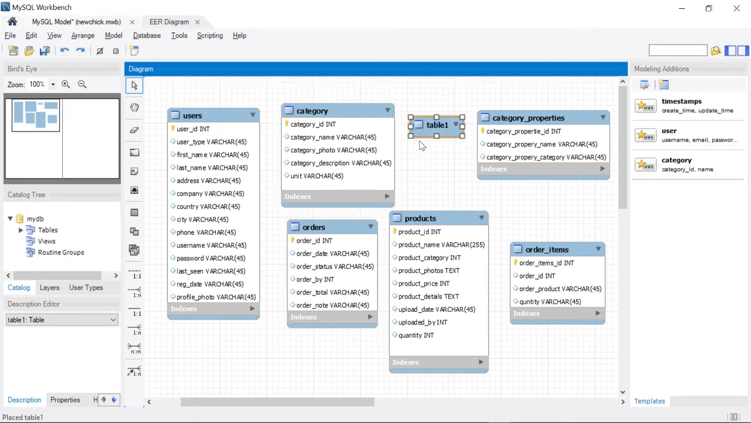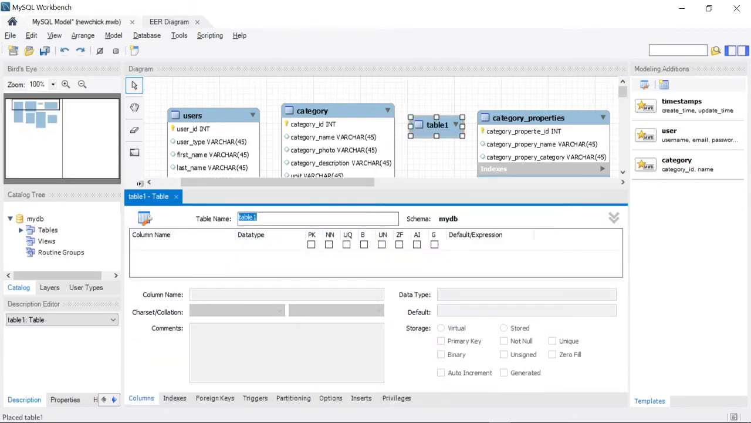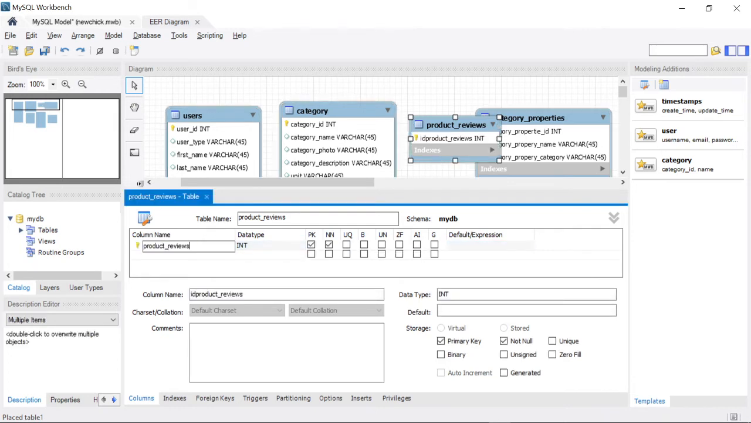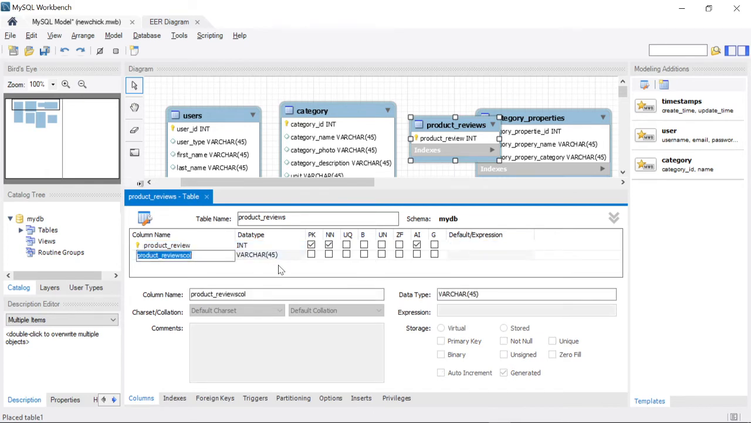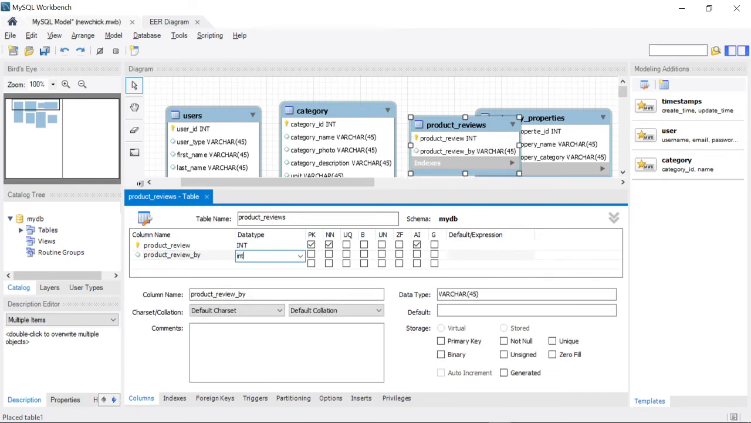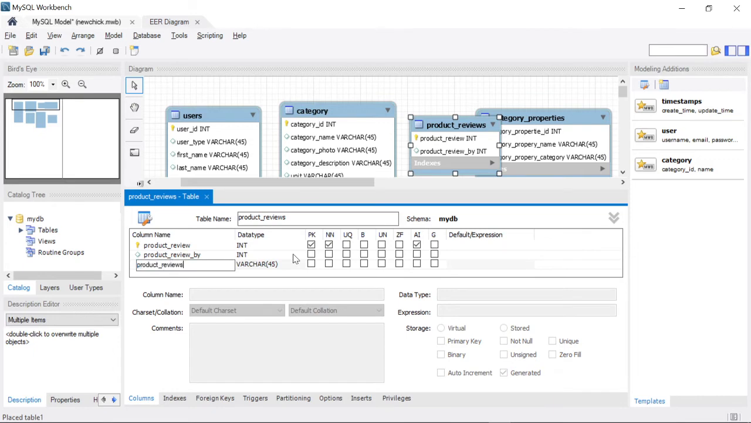Okay, so let us just add one more table. We're going to call it product_reviews. Okay, so each review, it will have an ID, product review. It will have an ID, increment. So it will be reviewed by the one who wrote this review. So it will be an integer. Then we'll need the product itself.